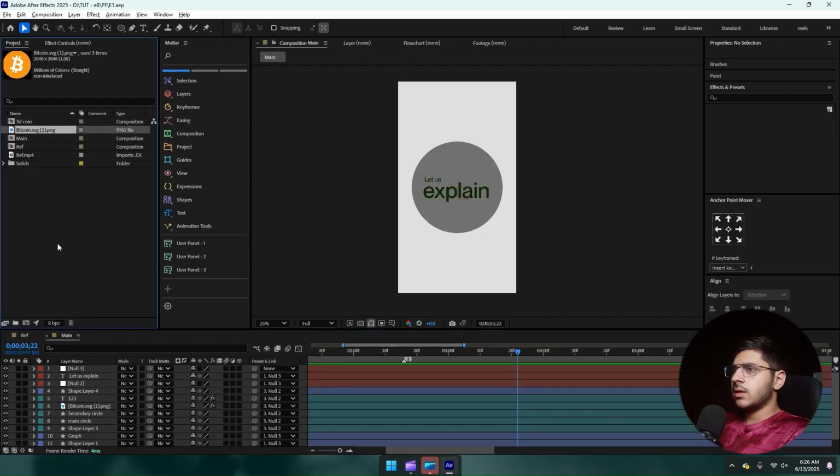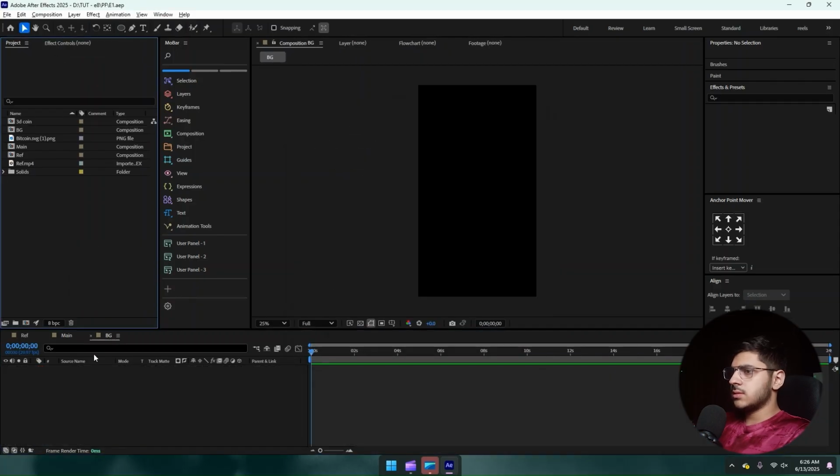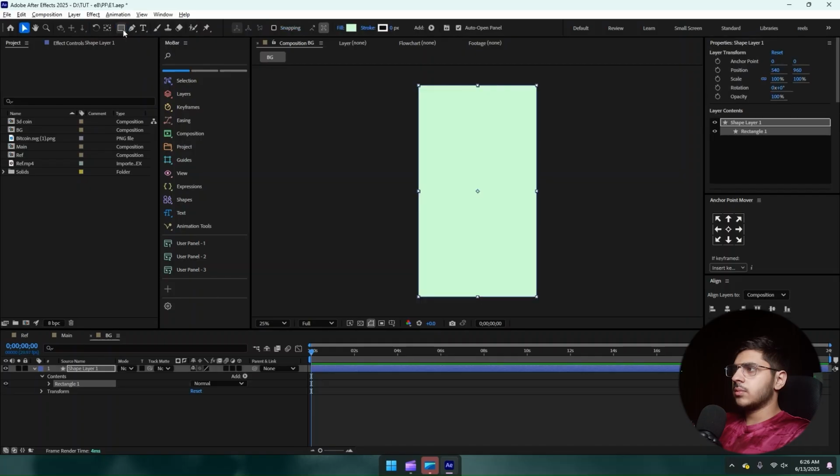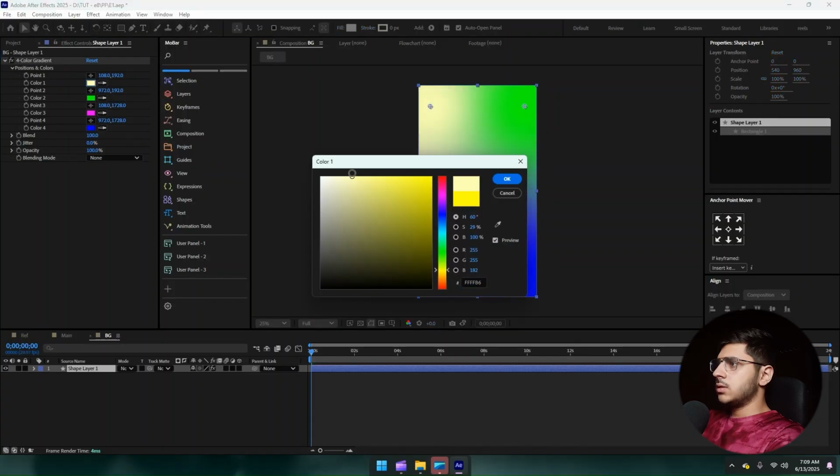So for that, create a new comp, call it BG, like this. Then choose the rectangle tool and double tap. It will create a box with the comp size. Add a 4 color gradient effect like this. Now click over here, change the yellow color to lighter green like this one.